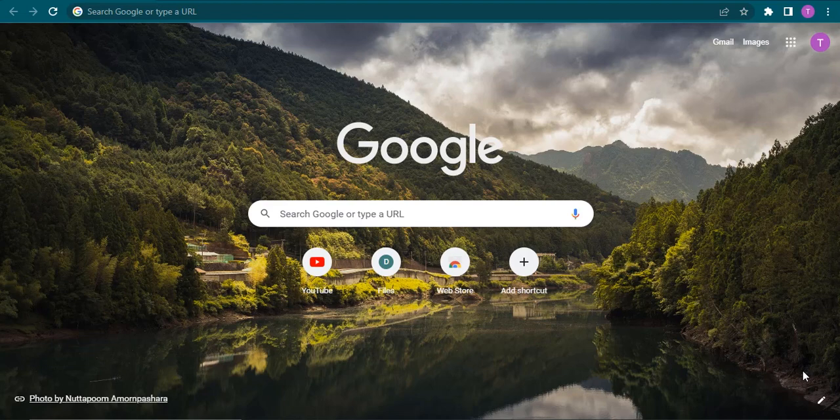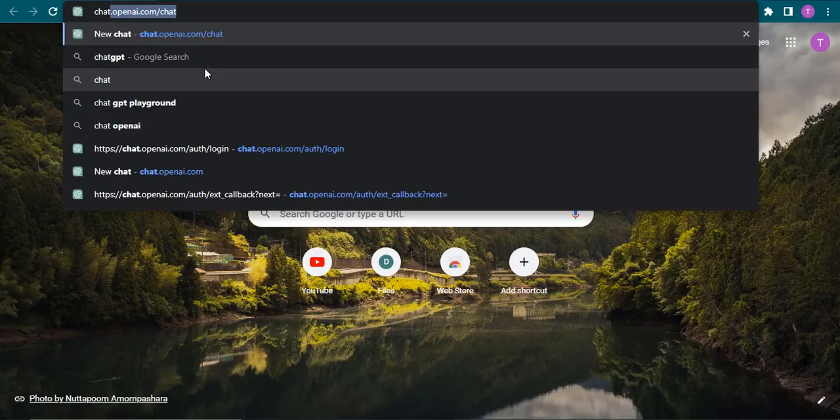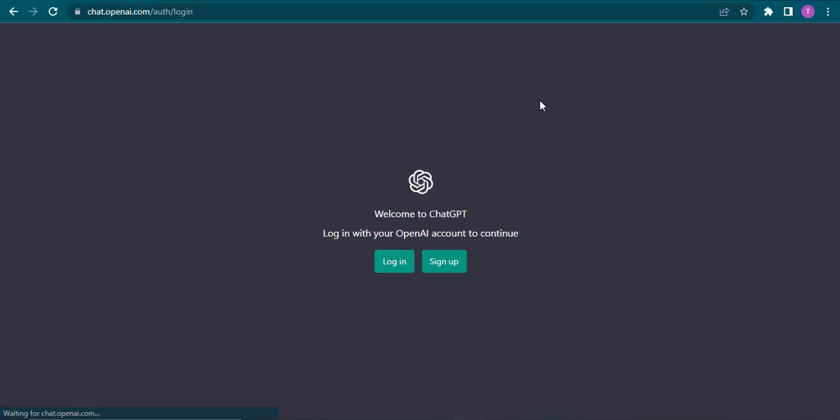If you're using the website, open up a web browser, simply search for chat.openai.com and it will take you to this page. You can either log in or sign up to ChatGPT. Click on the sign up option.